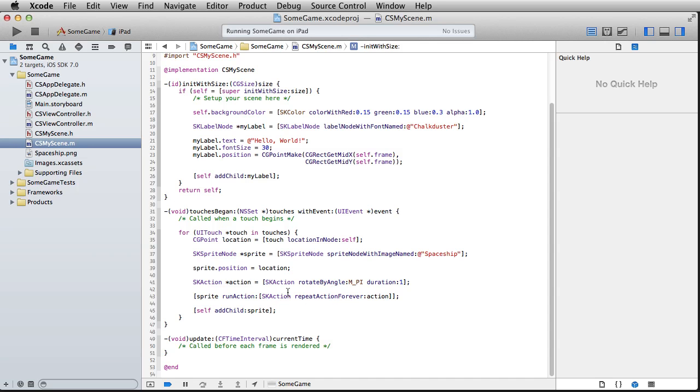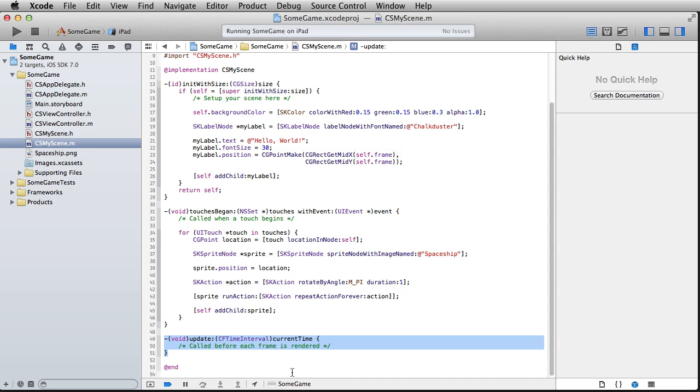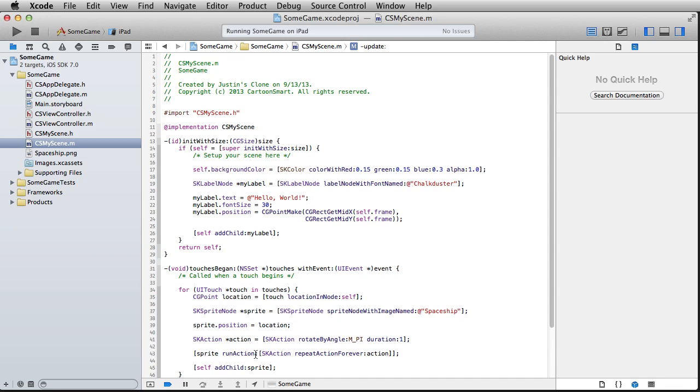As you can see, we've really just got three chunks of things that are happening here. This is our init statement, our touches began statement, which is just checking to see if we have touched the screen, and then this final method down here has nothing going on with it. It's just got a little note in here that says called before each frame is rendered, but this actually is running.